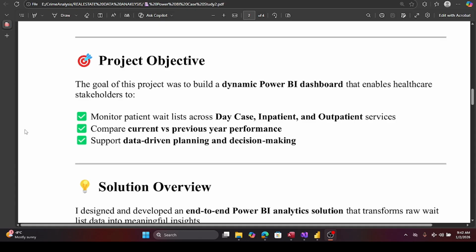Project objective. The goal of this project was to build a dynamic Power BI dashboard that enables healthcare stakeholders to monitor patient wait lists across day case, inpatient, and outpatient services, compare current versus previous year performance, and support data-driven planning and decision-making.